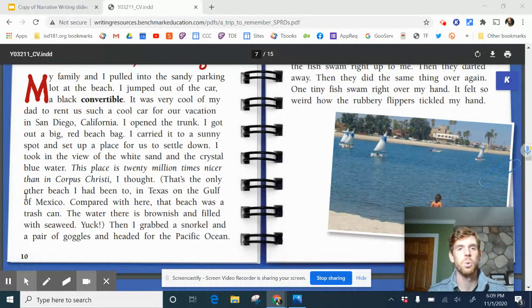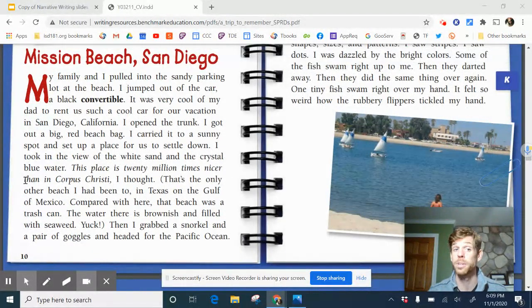This place is 20 million times nicer than Corpus Christi. That's the only other beach I'd ever been to, in Texas and the Gulf of Mexico. Compared with here, that beach was a trash can. The water is brownish and filled with seaweed. Yuck.